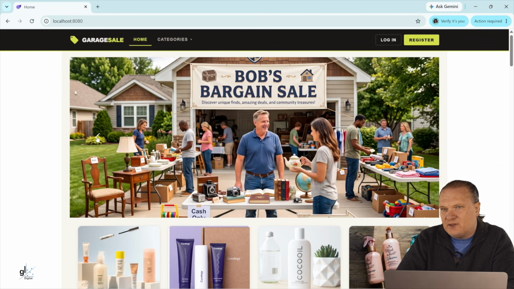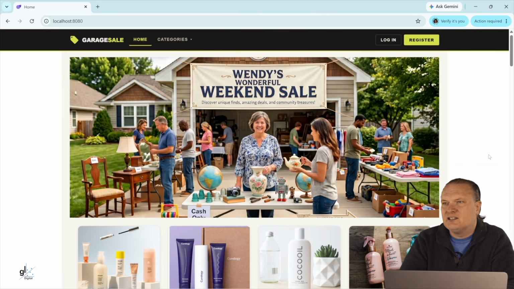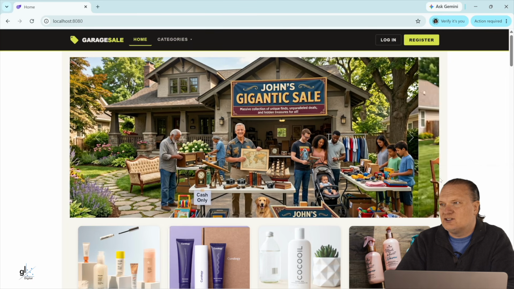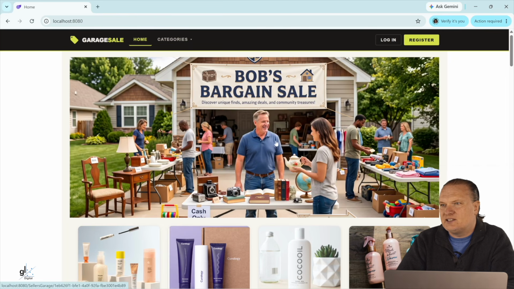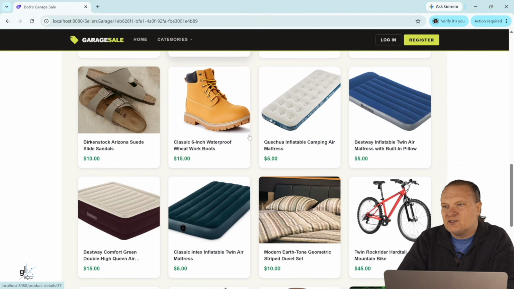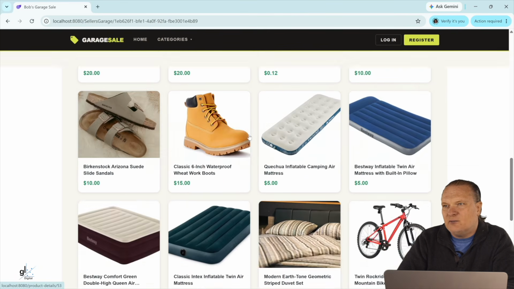They're a little bit faint, but there they are. You can see them, and they should scroll automatically like that. So Wendy's wonderful weekend sale, and we've got John's gigantic sale there. And if you want to look at John's or Bob's bargain sale, you just click on it like that, and it'll show all the products that Bob is selling.